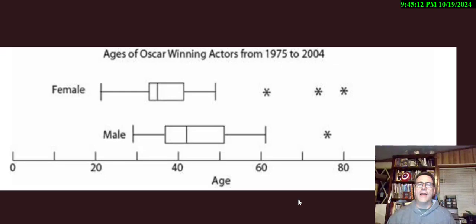I noticed that the males seem to be farther to the right, and their ages of Oscar winners tends to be older than for females. So that is one thing that people say, that female actors or actresses have a hard time getting jobs, have a hard time getting work as they get older, and then have less opportunities to win awards. So we can kind of see that here in this plot.